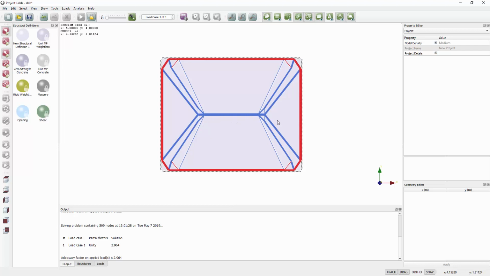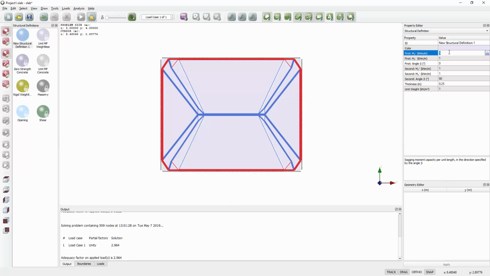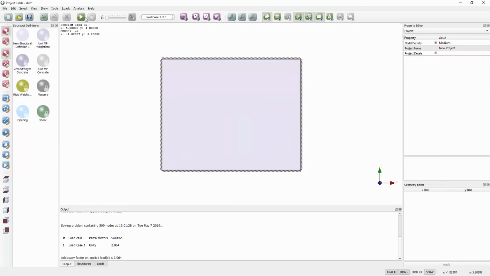So obviously the central horizontal part of this envelope failure mechanism is extended because of the higher value of MP that we've got in that position. So what I'll do now is take it back to 1 and unlock, solve again.